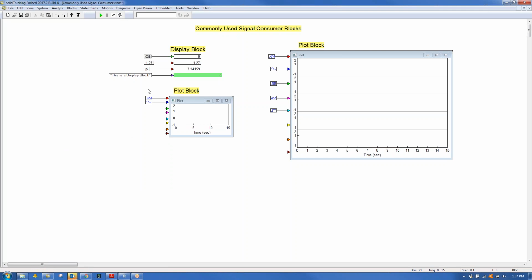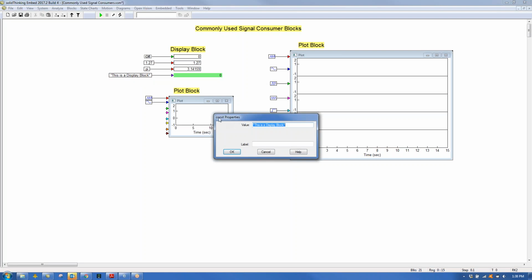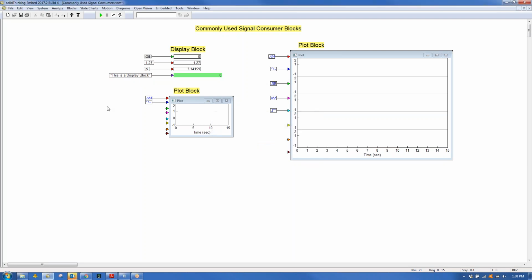This is a display block. You can actually send text into a display block if you put it within double quotes. So what I've done is I've just typed a string here in double quotes, and what I've typed it into is just a constant block. And if I run this, you'll see in blue and green now, this is printing out this display. This is a constant block. So we can do things with it now.